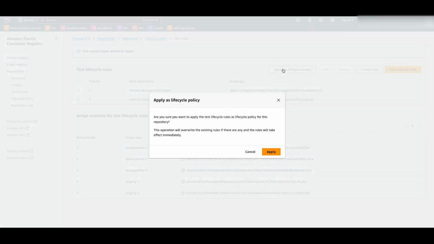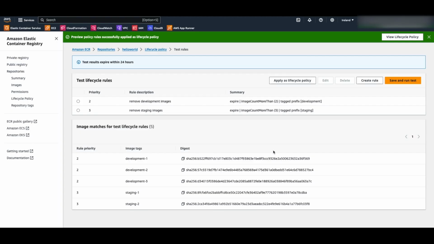Once I'm satisfied with the rules, I'll click Apply as Lifecycle Policy to make sure that these rules will be applied for all the images in this repository moving forward. This will make sure the repository does not become messy. You can expect the affected images to expire within 24 hours.